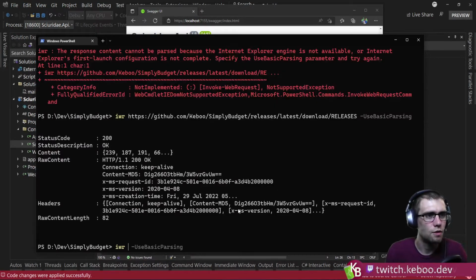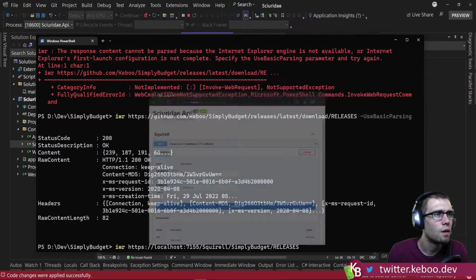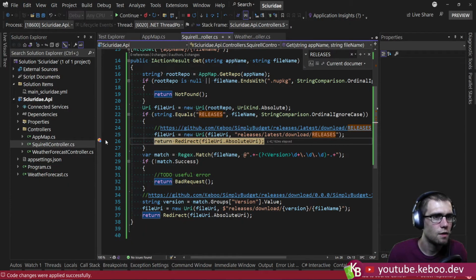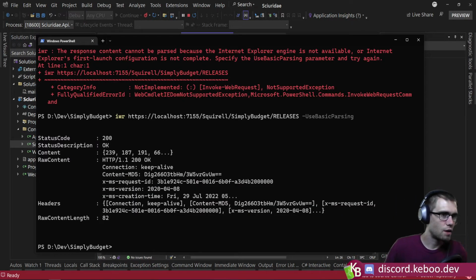So let's just do that. Is that the right port number though? Yes, it is. Good. Hit the same endpoint. Let's see. Basic parsing. Okay, I think that works. I'm hoping that serves it up the way I expect, but it looks like it is a byte stream.